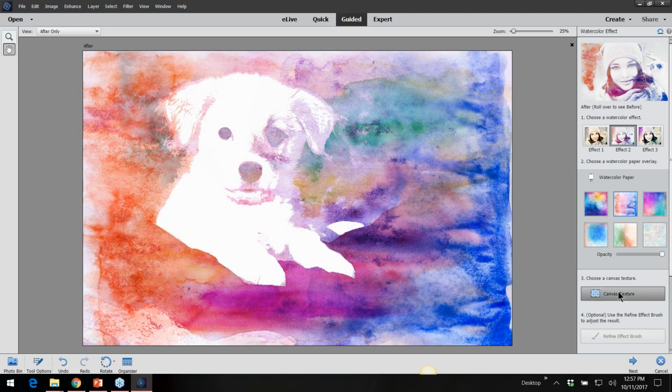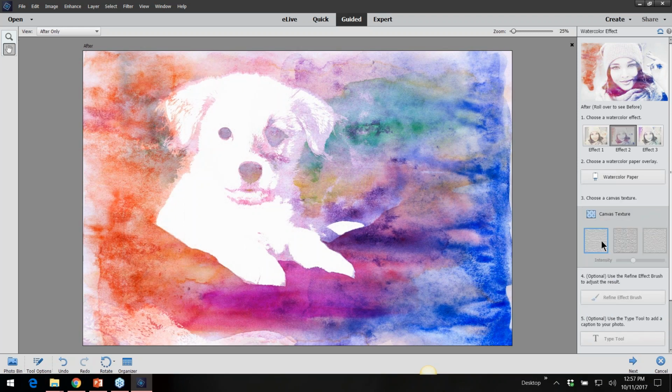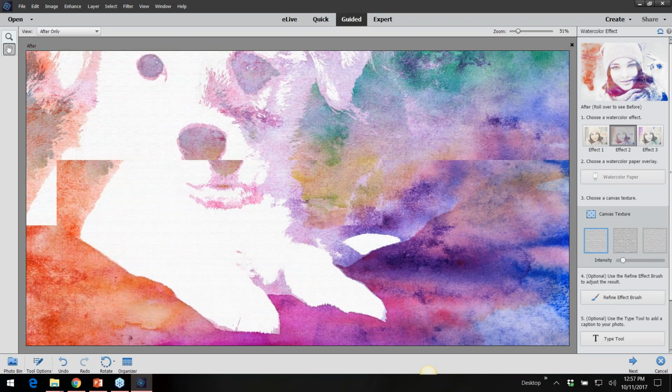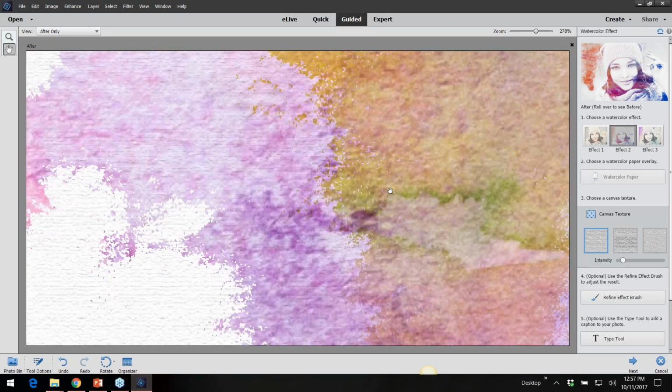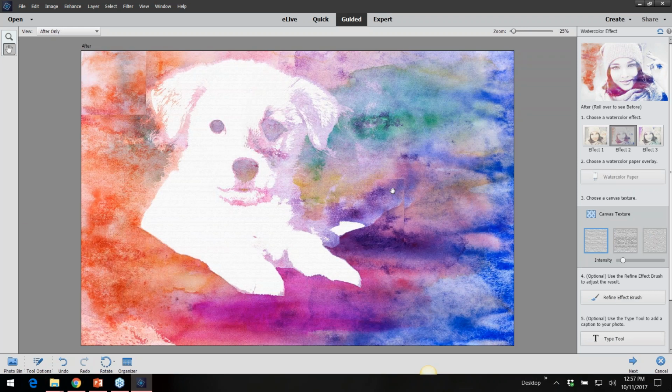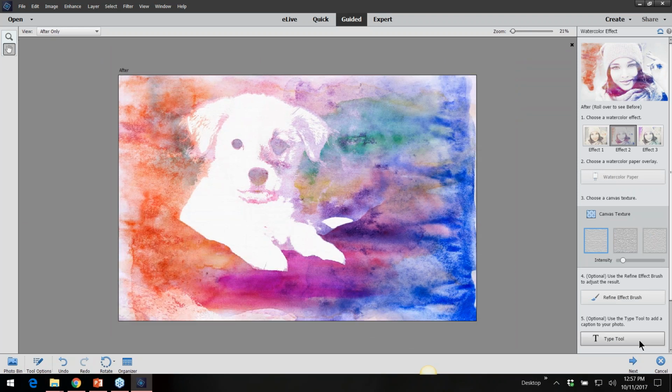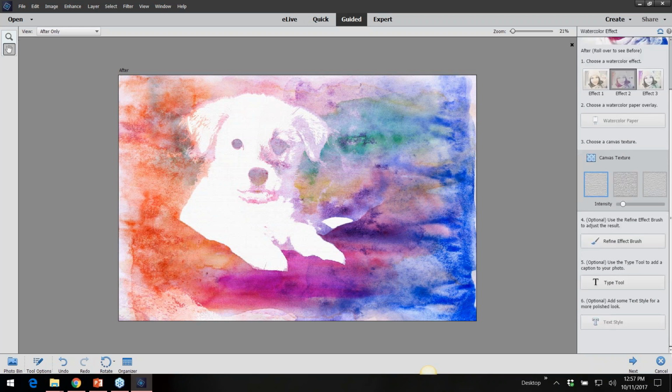You can add canvas texture on there if you want. So you can pull the intensity really high or low. You can't really see it very well, but if you zoom in, you can kind of see a little bit of the texture. Then the cool thing is you can add type to it, but I would probably wait and add type to the next part.